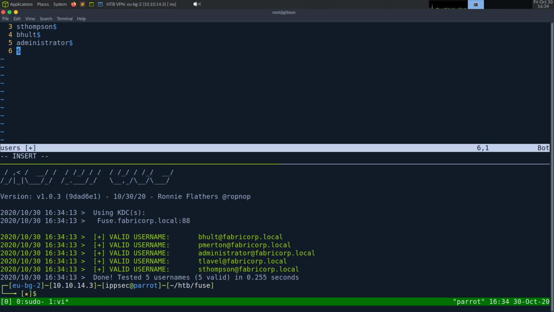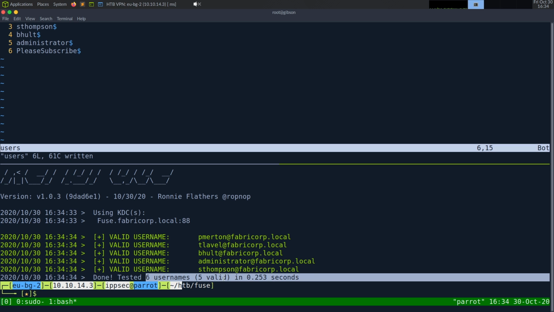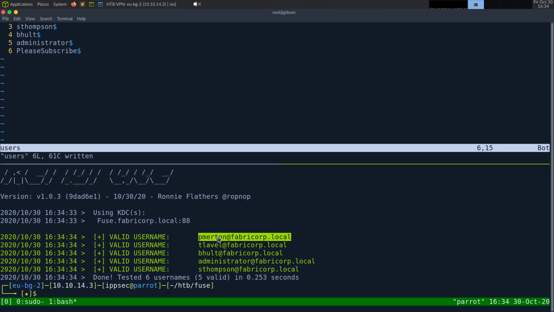So one of the things I also like doing is I like putting in a user I don't think exists. So like, please subscribe, because the server could be configured in a way for some reason that just says everyone's valid. So you need to put a known negative in, so you know, yes, indeed, if it wasn't a valid username, you wouldn't have got it. So we see tested 6 users, 5 valid. Please subscribe doesn't exist, so we know our username list is correct.